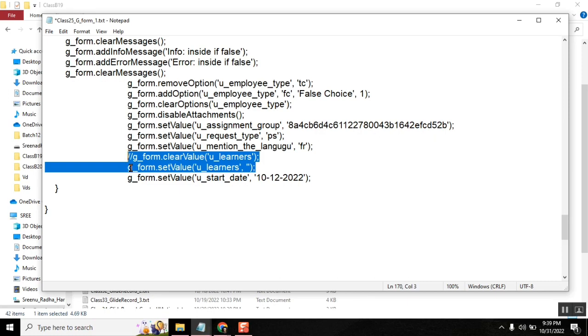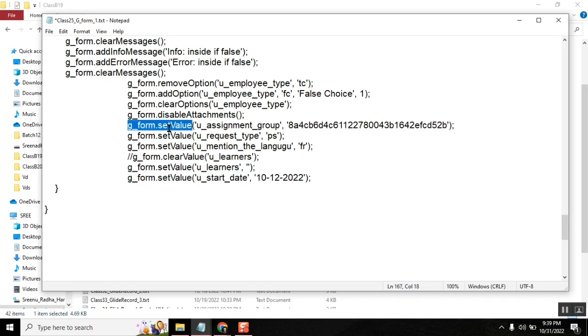And when we are saying set: set display, set visible, set mandatory, set read only. Those are the primary actions. Set visible, set display. What is the difference?